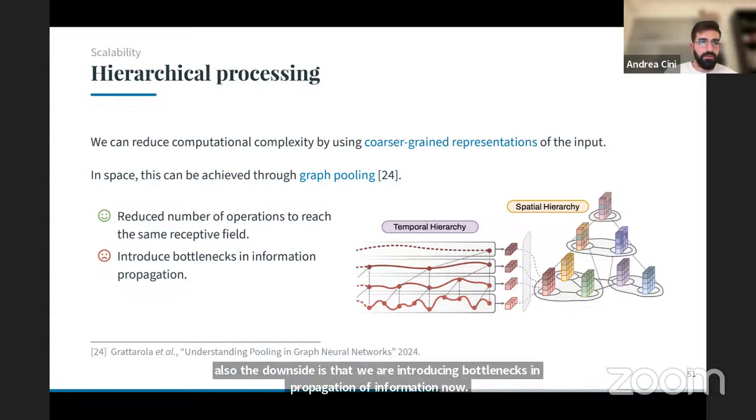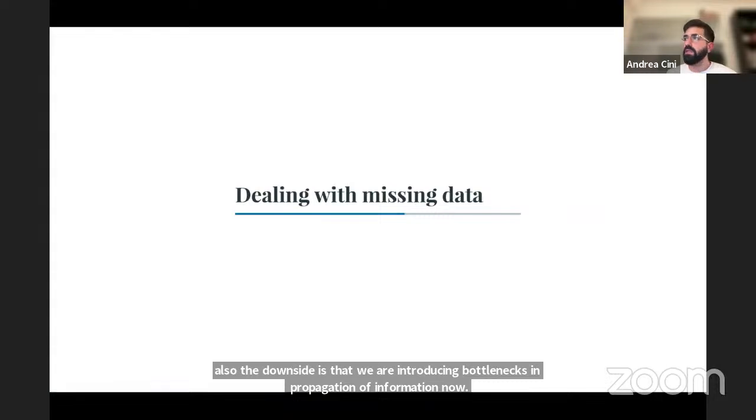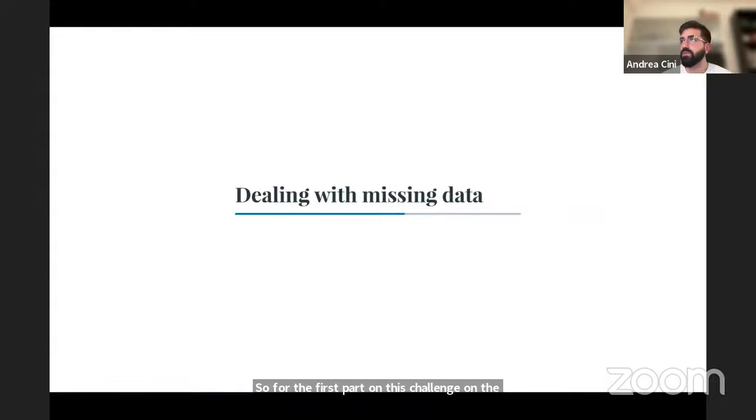So for the first part, on the challenge of scalability, that's it. If there are questions on this part, I'm happy to answer. I hope everything was clear. Okay, so I will move to the second challenge, which is dealing with missing data, leaving just a couple of seconds in case there are some questions.